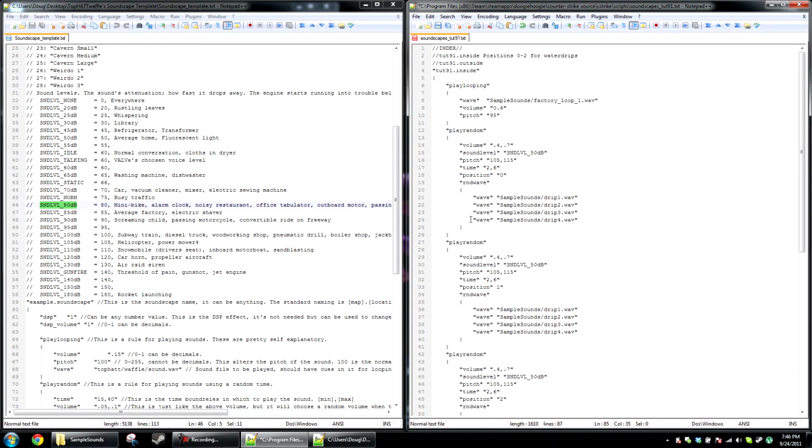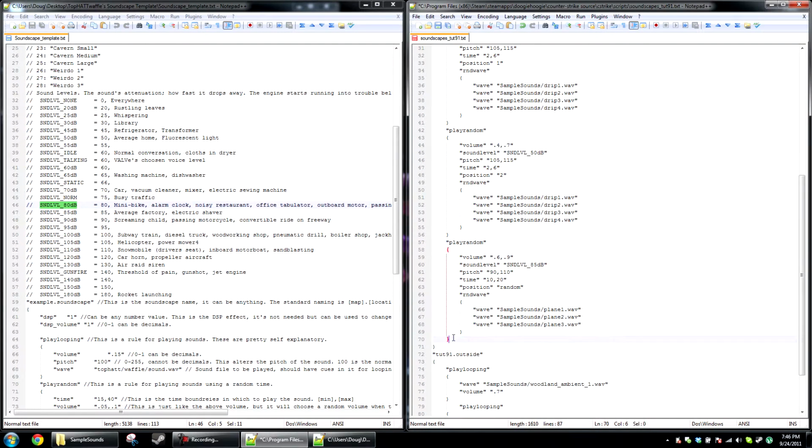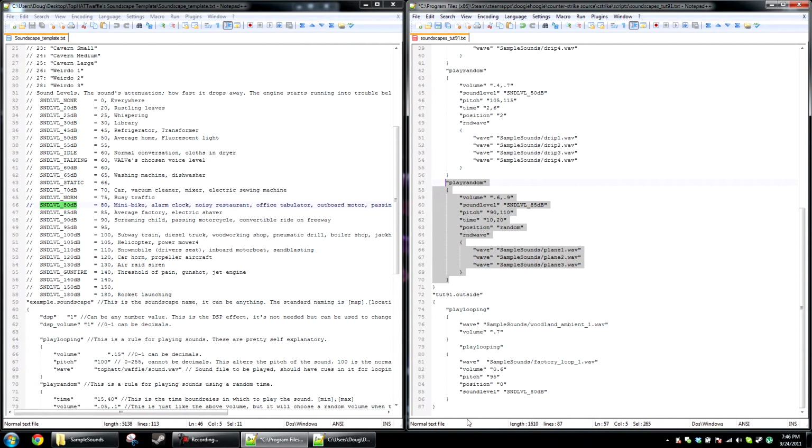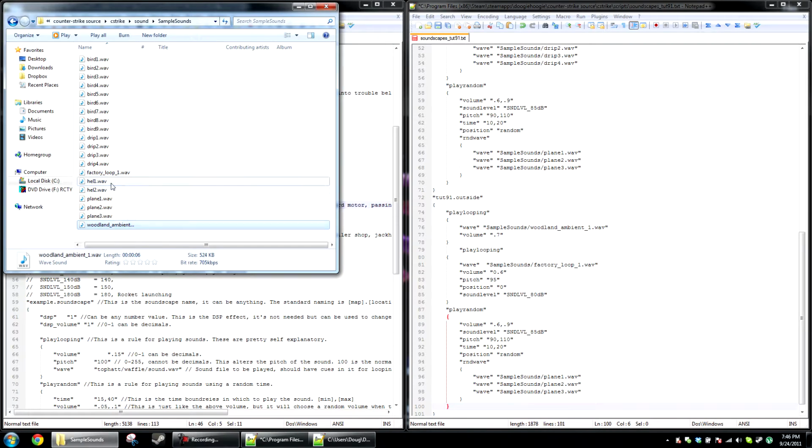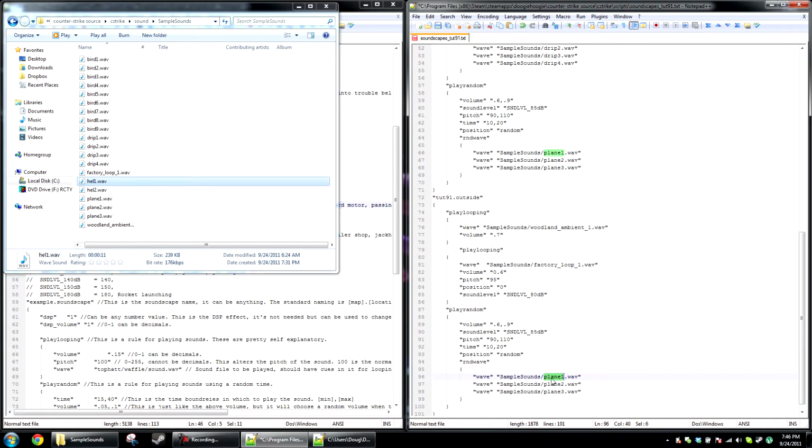I'm going to take this positional play random one, and I'm going to make this one be the helicopters that I have chosen. So we have heli 1, heli 2. I want to get rid of that third rule. Fire every 6 to 14 seconds.